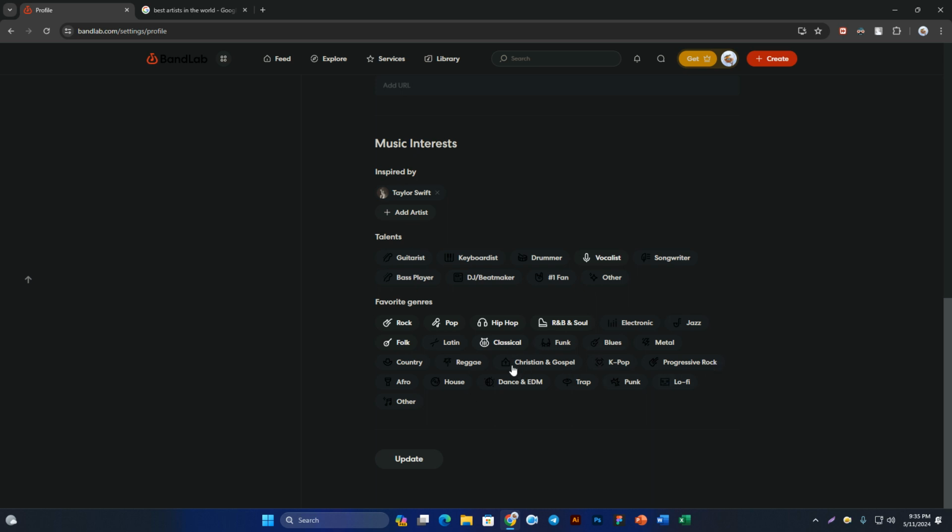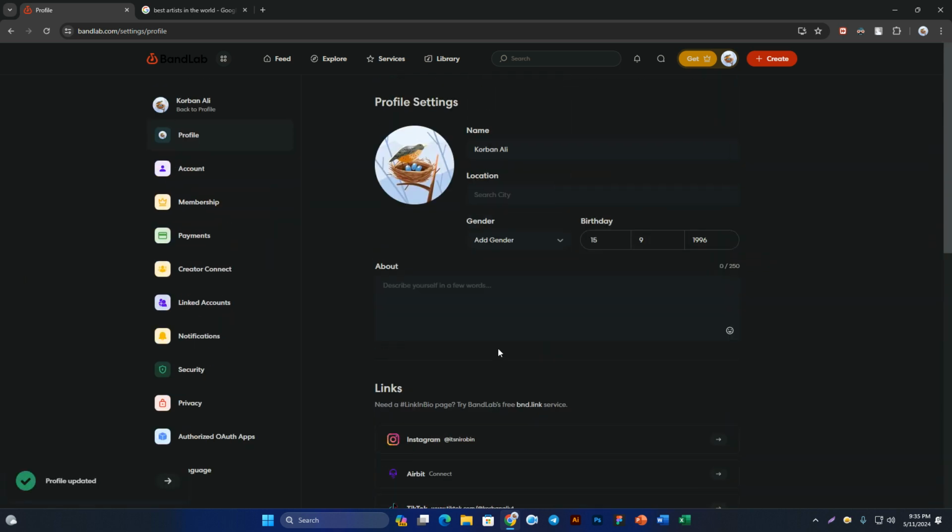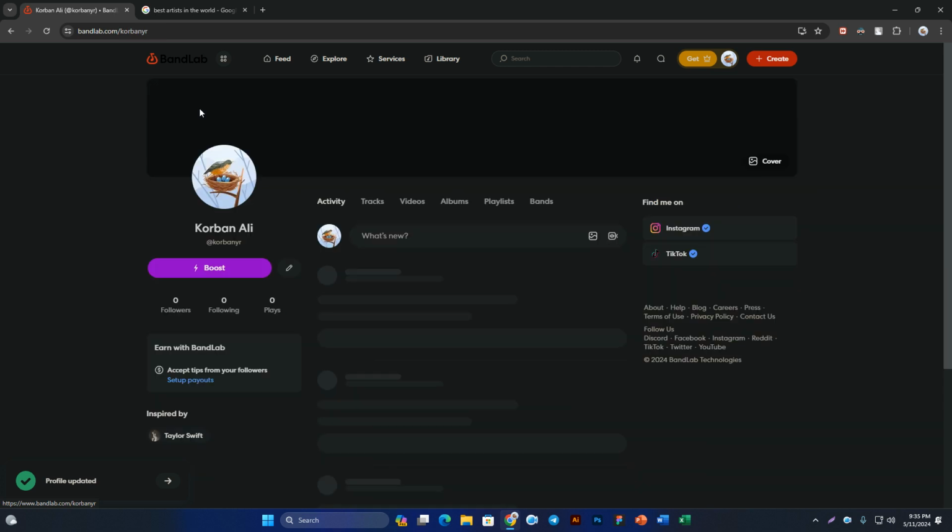So you can choose electronics, jazz, metal. So after that, once you're done, then simply click the update and go back to your profile to check whether it's added or not.